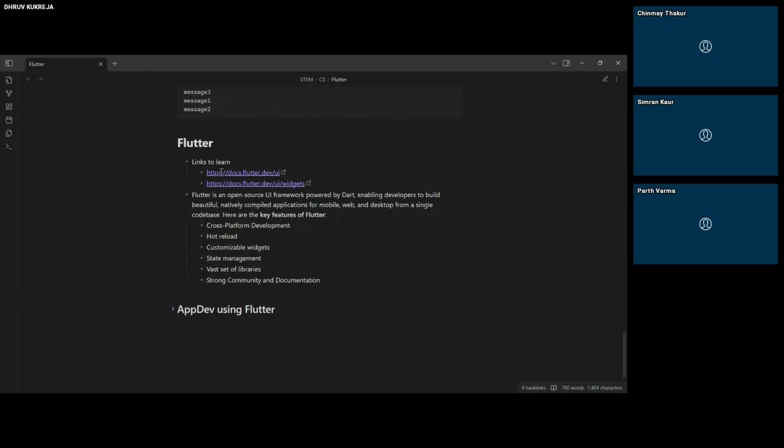Flutter. Similarly, I have given links to learn Flutter, and some things about Flutter. It is a framework powered by Dart, and it can build applications for mobile, websites, desktop, and anything. So that's why it's a cross-platform language.